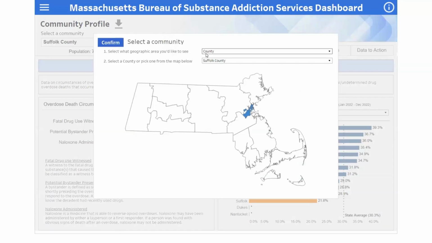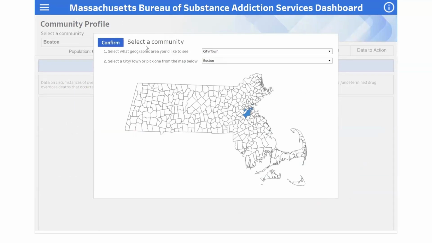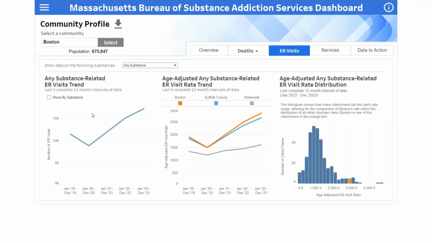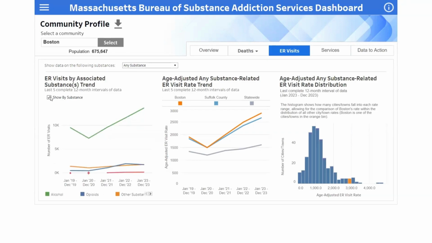Now we'll return to using Boston as our example community for the remaining tabs. The ER Visits tab displays a 5-year trend of the number of substance-related ER visits with the option to show the visits by substance. The age-adjusted ER visit rate trend graph shows the rate of ER visits in the community compared to the broader geographic area over the last 5 years.